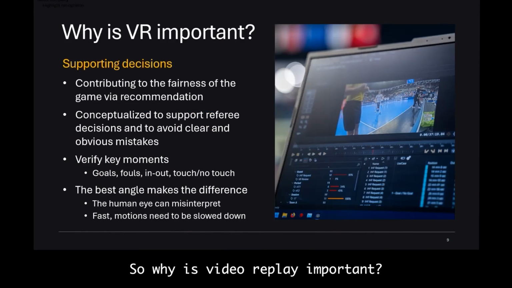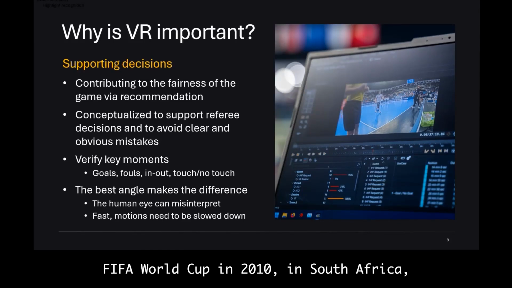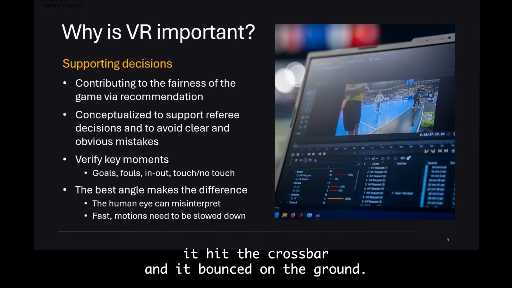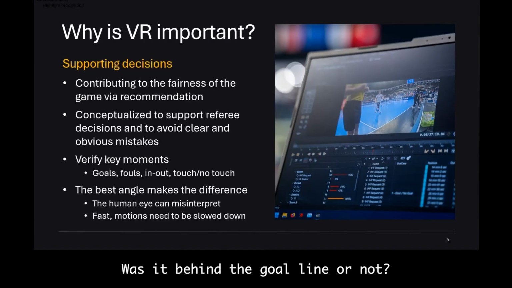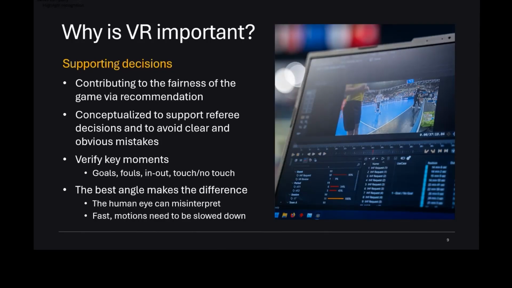So why is video replay important? One of the major remembrances of mine is Frank Lampard's shot during the FIFA World Cup in 2010 in South Africa, England against Germany match, where he hit the ball, it hit the crossbar, and it bounced on the ground. Was it behind the goal line or not? Who knows? But who decides? And what did actually happen? So those are critical moments where the technology can be of aid for the referees and on-field officials.